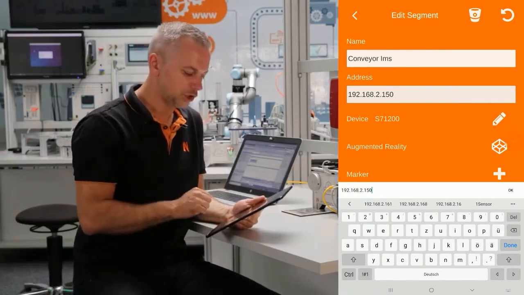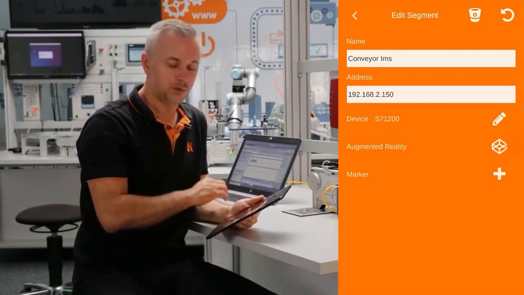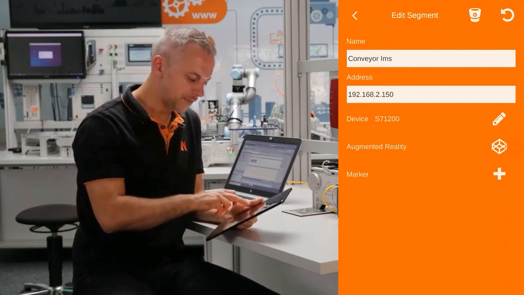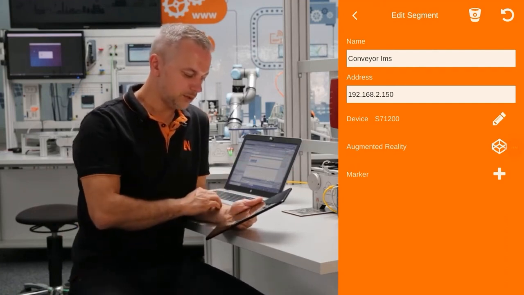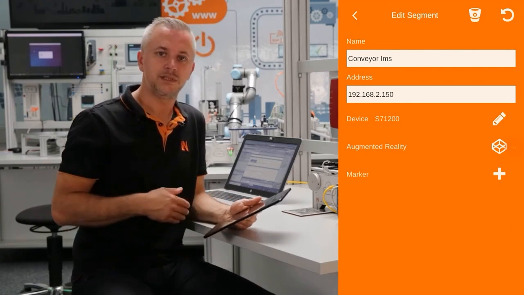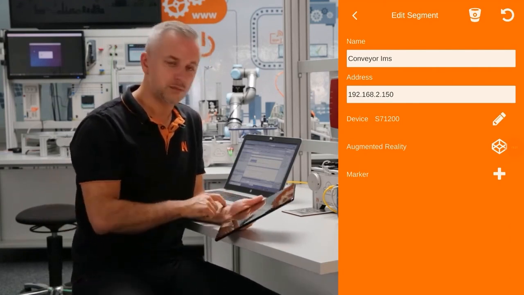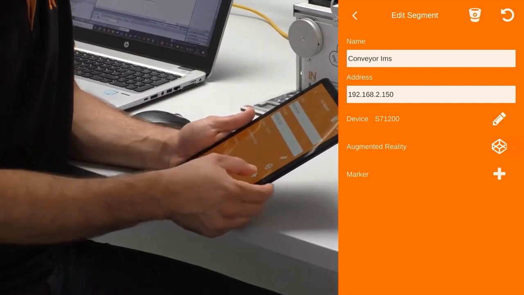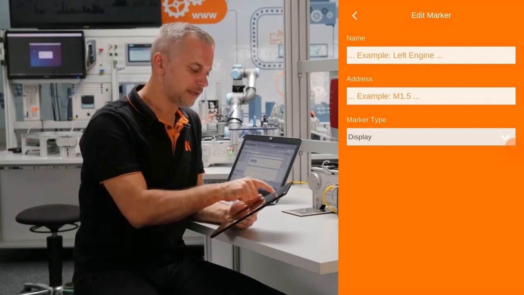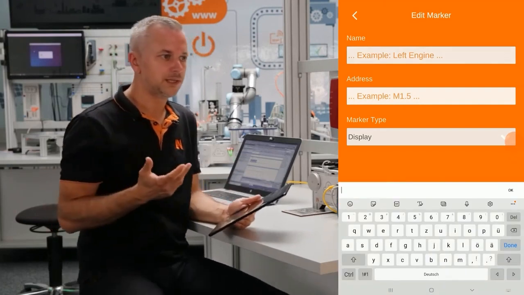Here we specify whether this is an 1200er SPS or an 1500er SPS, as we have an 1200er SPS. In the next point, augmented reality, we will get to that later, because first we need to define the signals that we want to use here. And you can find that here under the item marker. I am now adding a new signal and first assigning a name here.